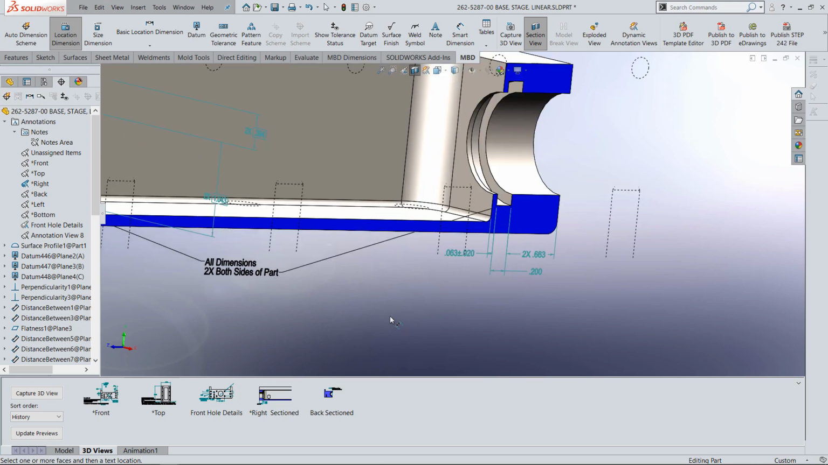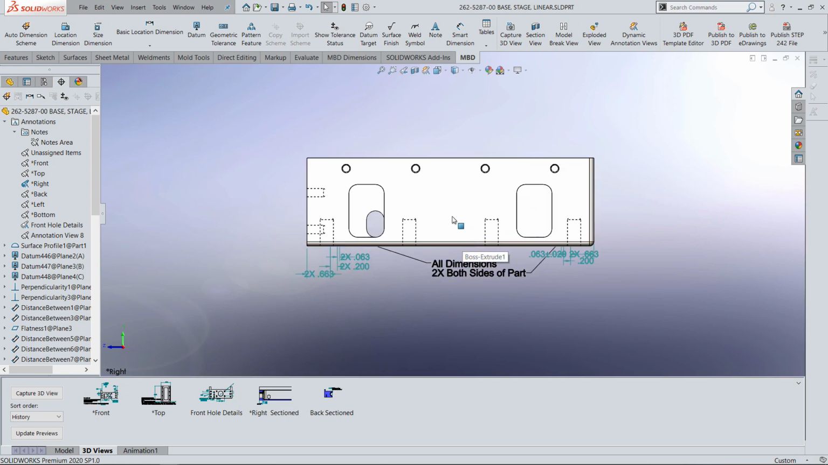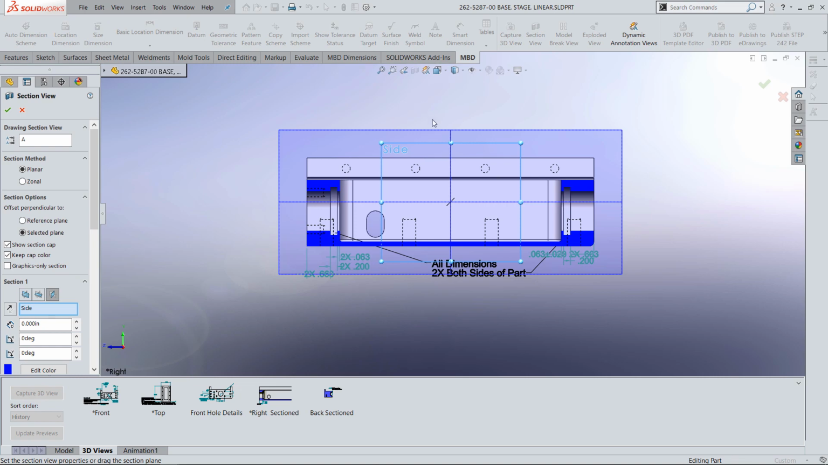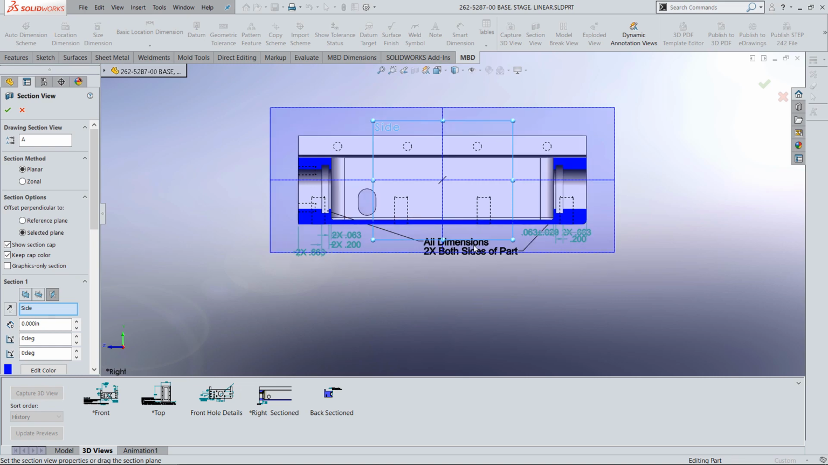But now when you go back to that right view and orient towards the right again, the section is going to come off. So you really have to go back in and turn the section view back on before you go ahead and capture the view.